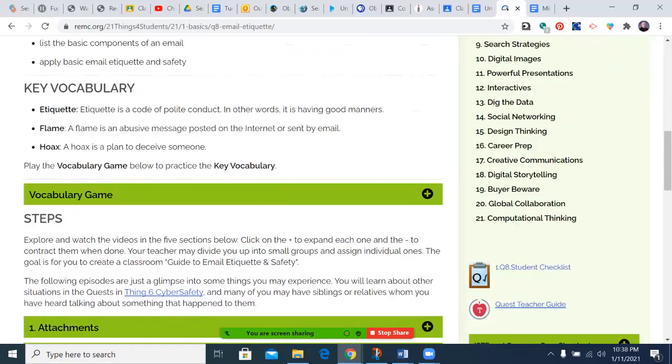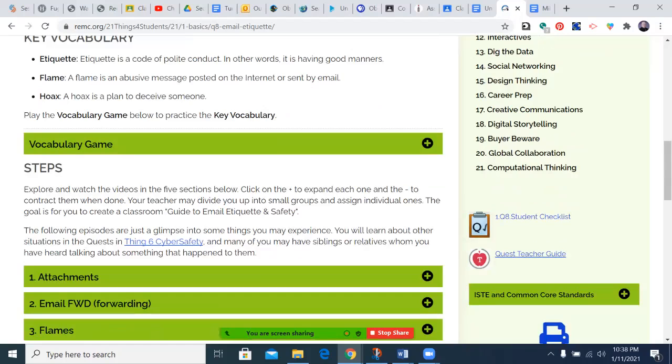So some vocabulary. Well, what does the word etiquette mean? It's a code of polite conduct. In other words, it's having good manners. Flame. A flame is an abusive message posted on the internet or sent by email. And a hoax is a plan to deceive someone. So the first thing is, let's play the vocabulary game to practice the key vocabulary.